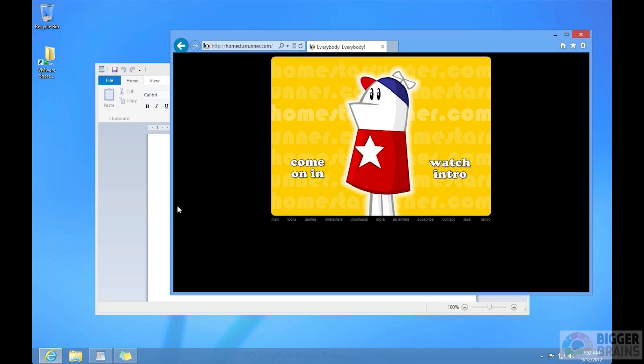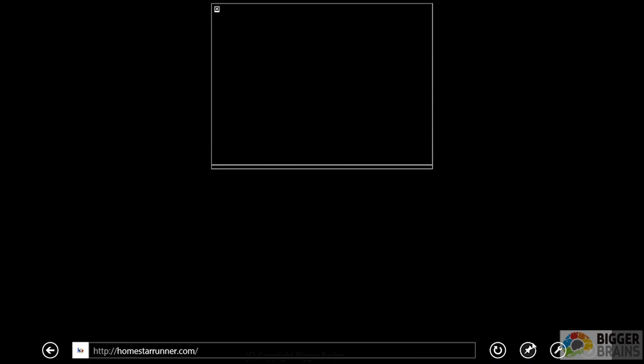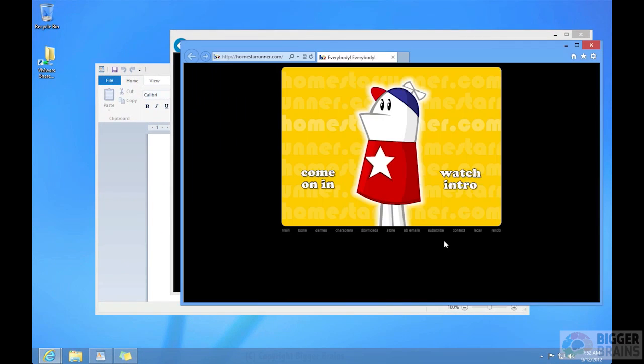In fact, Microsoft has made that easy by giving us this view on the desktop button. That'll take you over. So I don't have to retype it, or just click it there, and it opens up on the desktop. And it goes straight in.